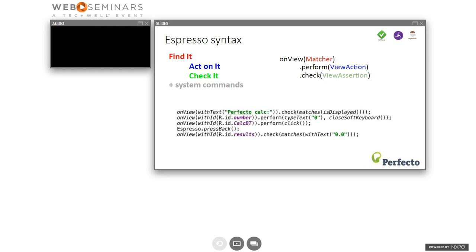So let's see an example. This is an example that I created on one of my applications. I have a calculator application. First of all, onView means I wait to find an element. In this case, I wait to find an element with the text Perfecto card. And then when I found it, I just want to do some action. Sorry, I don't want to do an action because it's just validation, so I want to have a check. So you can see onView, I find the element and then I run a check on the element, and the check is valid.